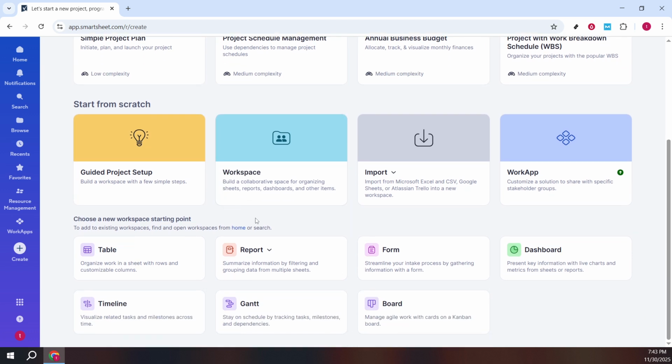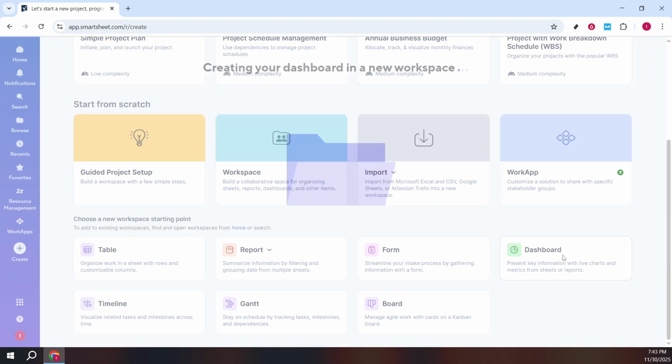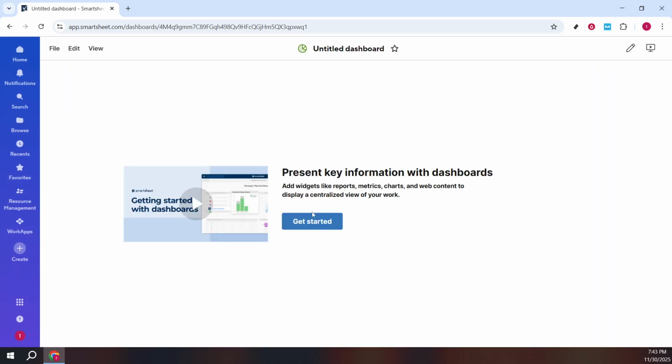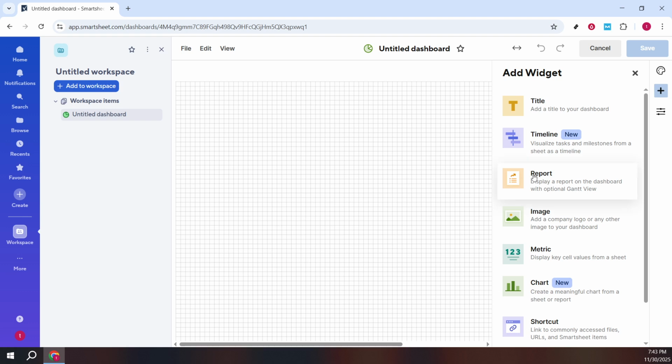Next, choose a new workspace starting point. A workspace is where related sheets, reports, and dashboards live together, making it easier to manage permissions and keep everything organized. Within that new workspace, select Dashboard as the item you want to create. When the dashboard canvas opens, click Get Started to move into edit mode. At the top, click the title area and type in a clear descriptive name for your dashboard. Use a naming convention your team recognizes, like including a project name or department so it's easy to find later.